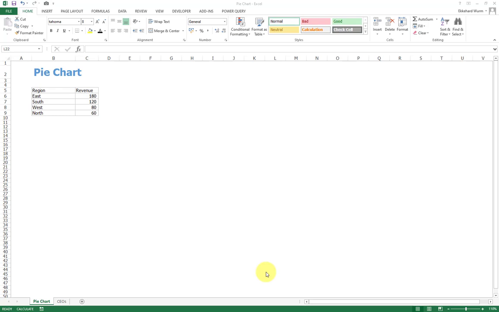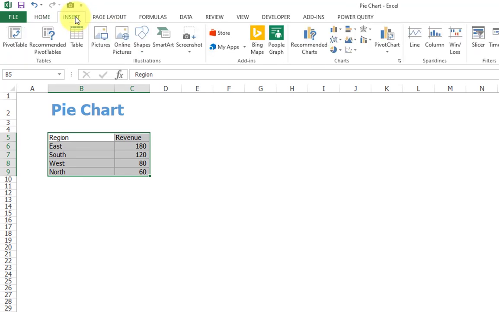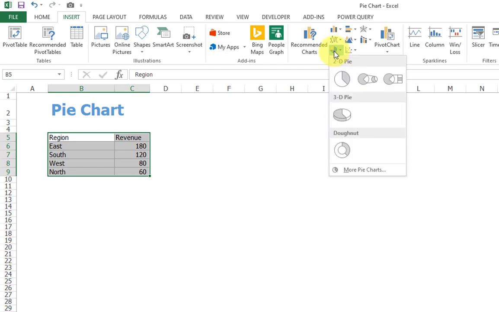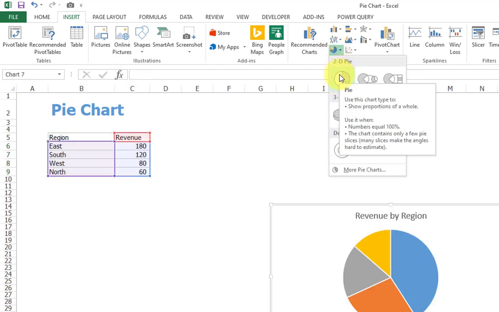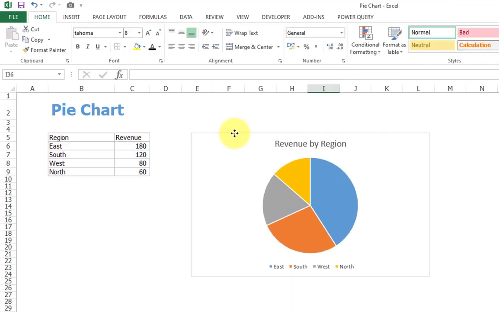Excel makes it easy to insert pie charts. First, highlight the area with the data. Then go to Insert, and then across to Charts. Click on the small icon with a circle, and here click on the top one. And here is your pie chart.